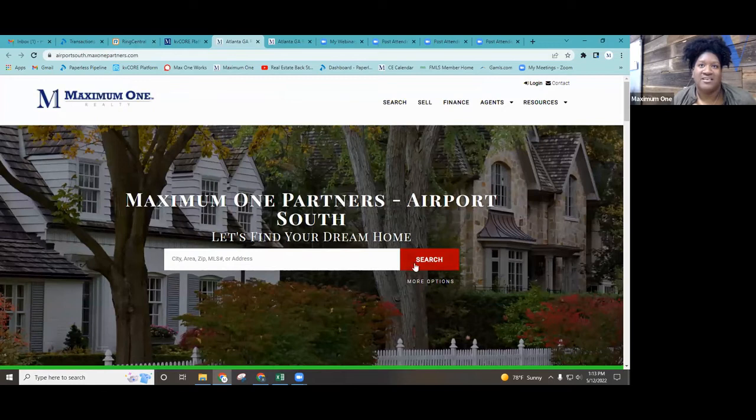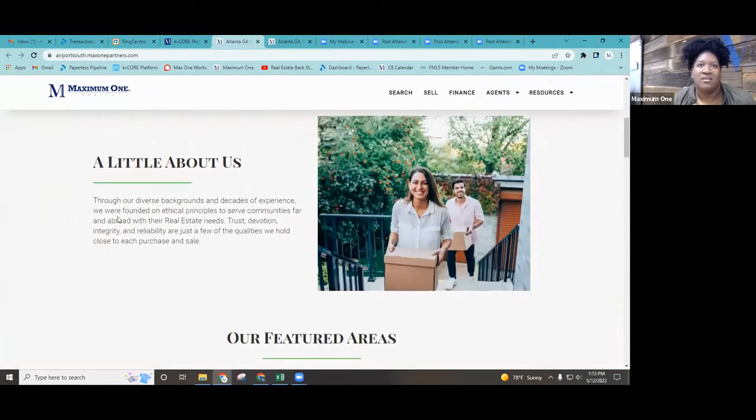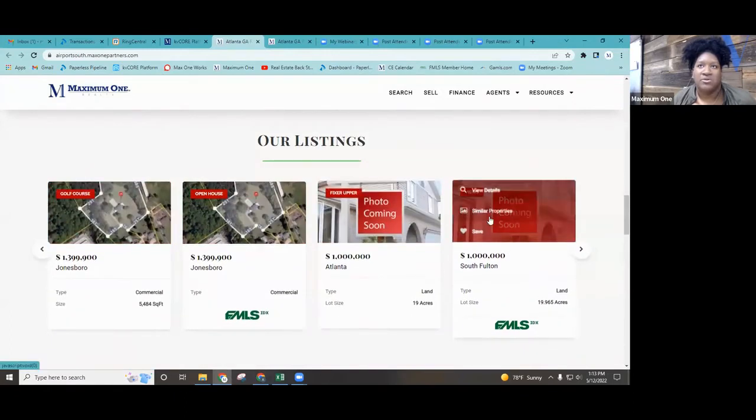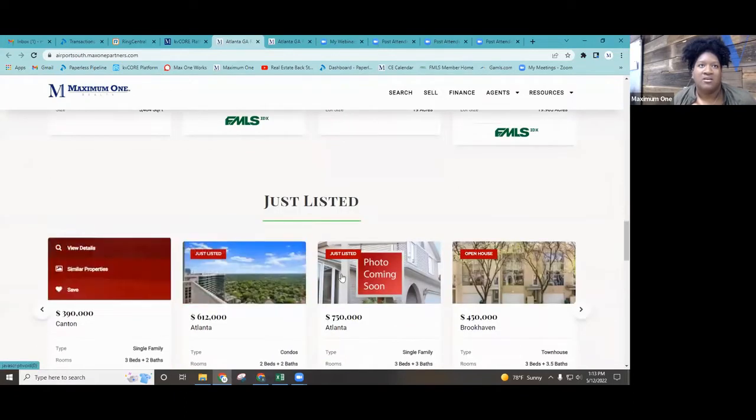So now it's a red search button, and instead of it popping up as blue, it's popping up as red. So you can see that.